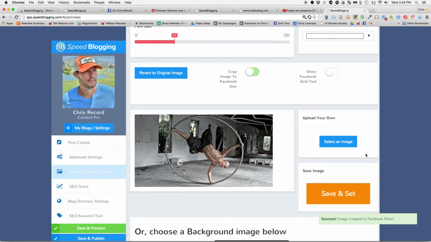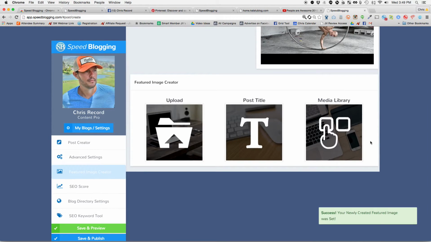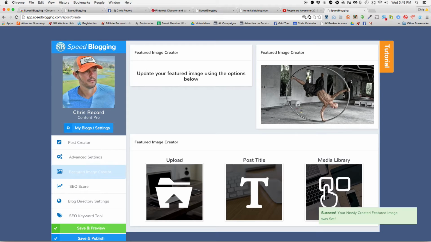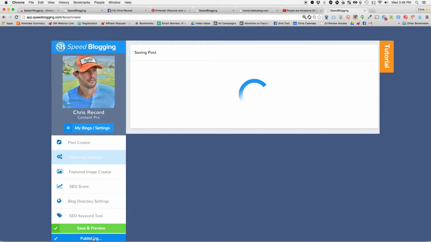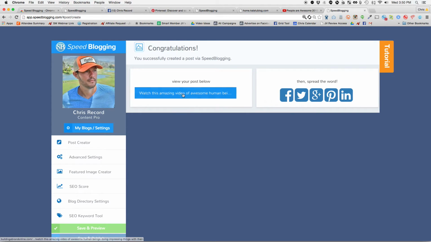What it's going to do is give me a better Facebook image to share. So see, now it's going to share perfectly as a link post. And just like that, there's really a lot more that I could do. I could go to advanced settings. I could change a lot of this if I want. But I'm just going to go to save and publish. I just want to show you how simple this is to use even with your KALATU blogs, and how you can speed blog directly on that network without having to install plugins or anything.